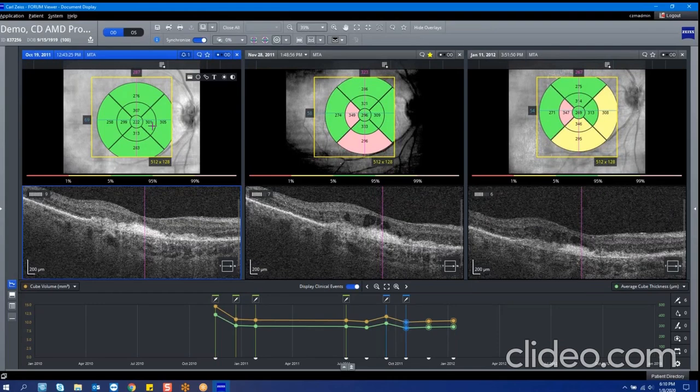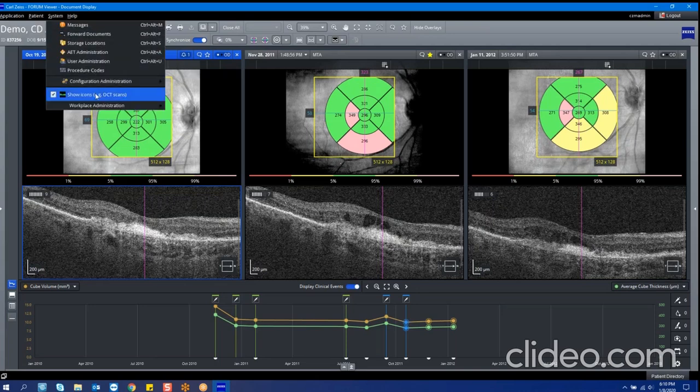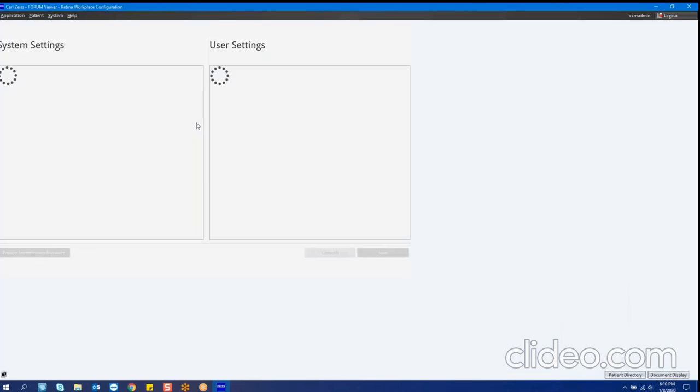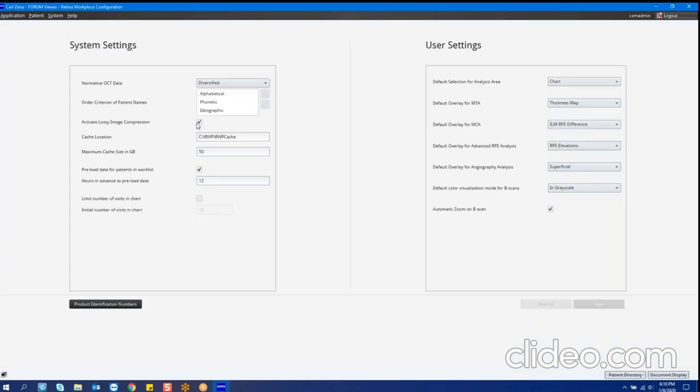A few other things to keep in mind, and some of this is customizable. You may notice when I first log in, it's always going to default to this chart view, and my overlay is always going to be the ETDRS overlay. We can go into Retina Workplace, the settings, and customize that, and it is user specific. So let's say one of the doctors prefers that every time they log in, they want their overlay to be the thickness map or the ETDRS. You can customize that here.